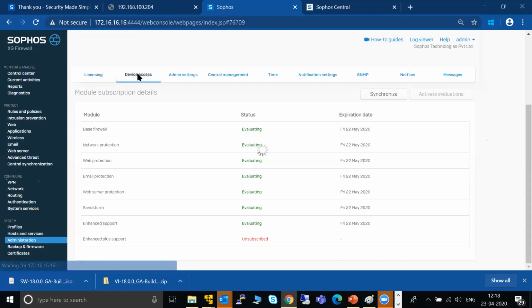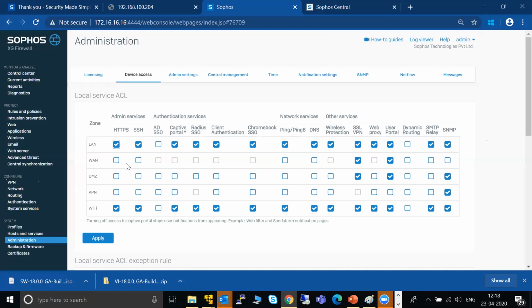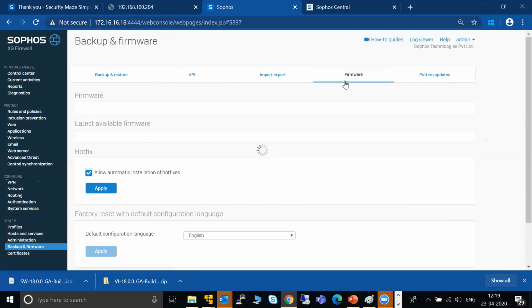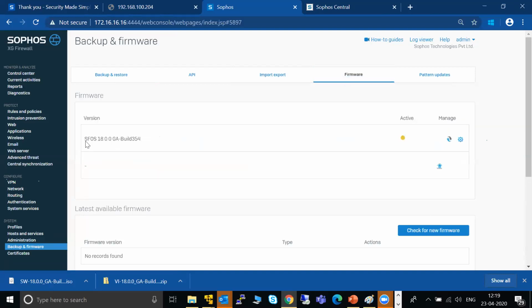This is the device access page. If you want to access it from the WAN side, you have to select it. As I don't have any public IP at my place, I cannot open it from the outside right now. Then you have the backup, restore, import and export. This is the firmware. I am using GA release 352.